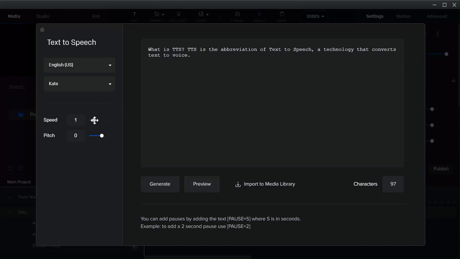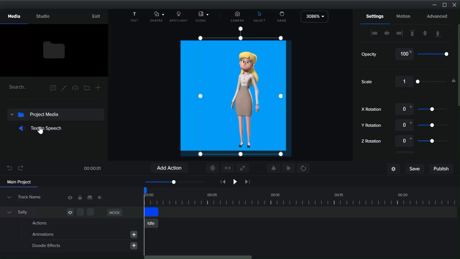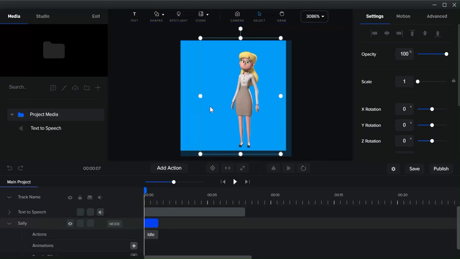You may change the pitch and speed as desired. After that, select the Import to Media Library button to add it to your library. Drag it to your video.